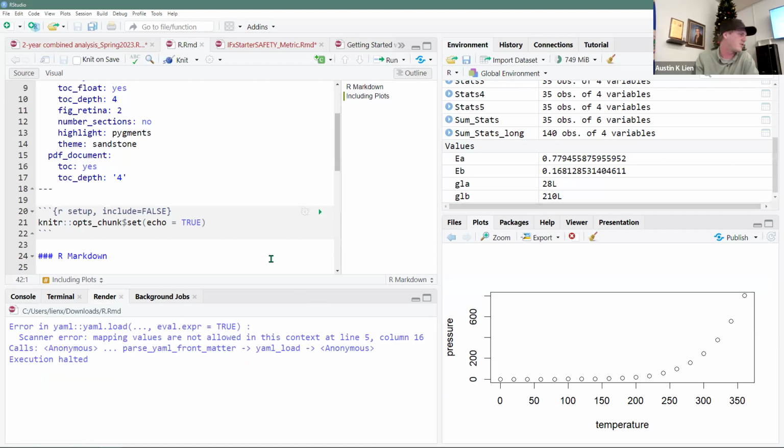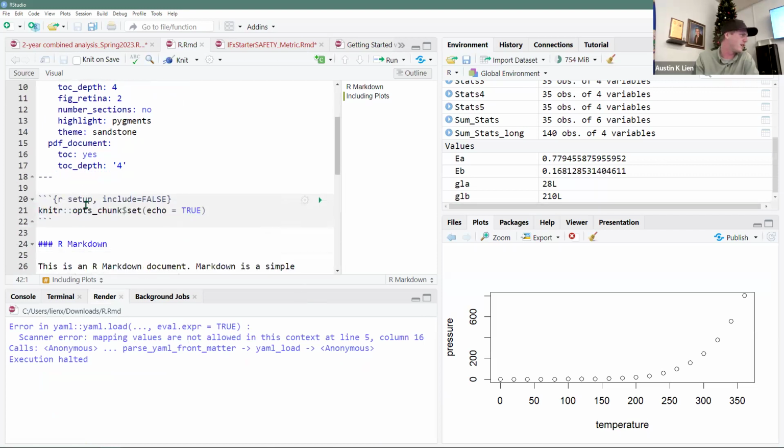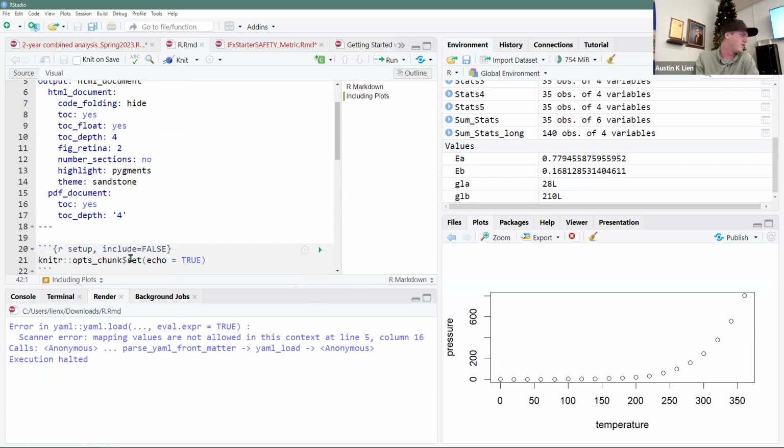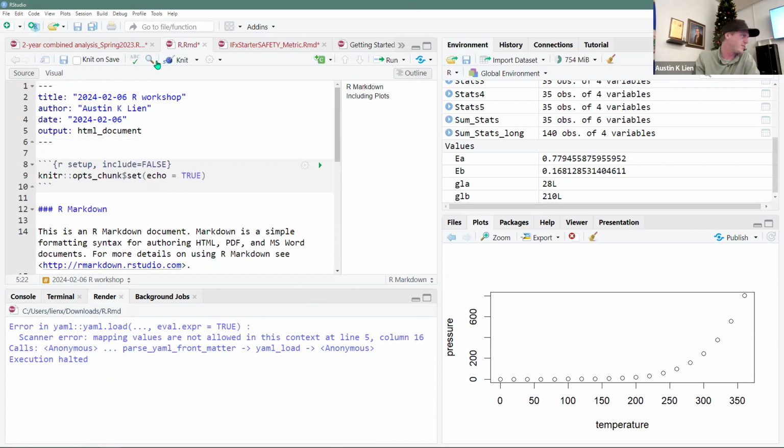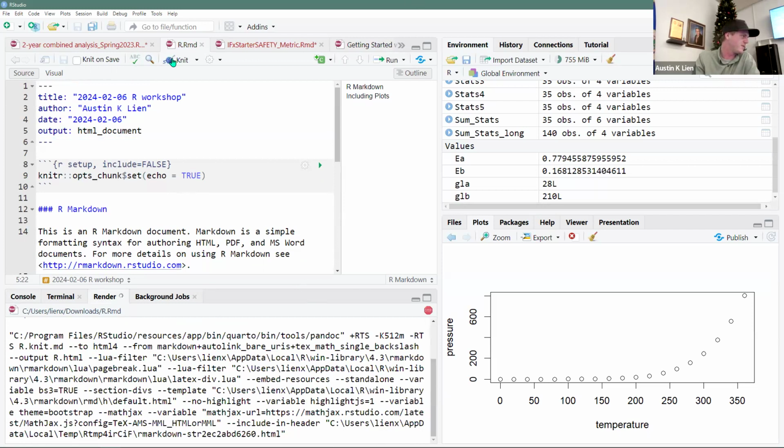Let's see what happens. Error. Why did I get an error? So then it'll tell you error mapping not allowed in lines 5. Why would it do that? Anybody else get an error? No, I got included box. Cool.